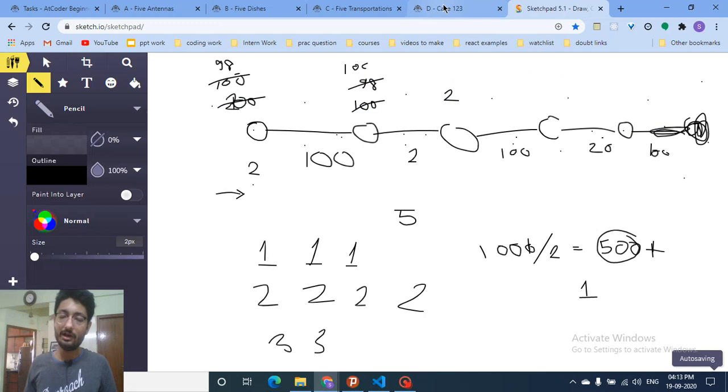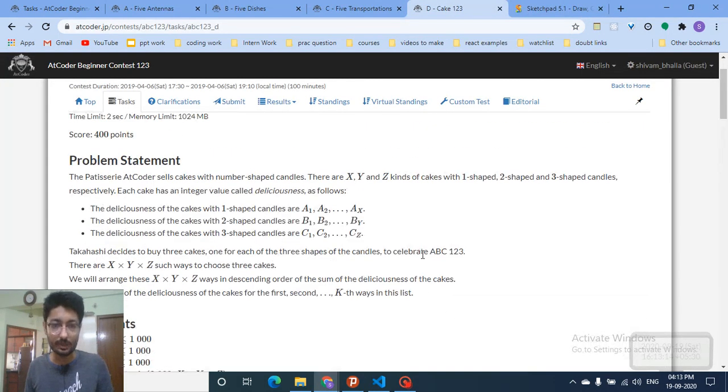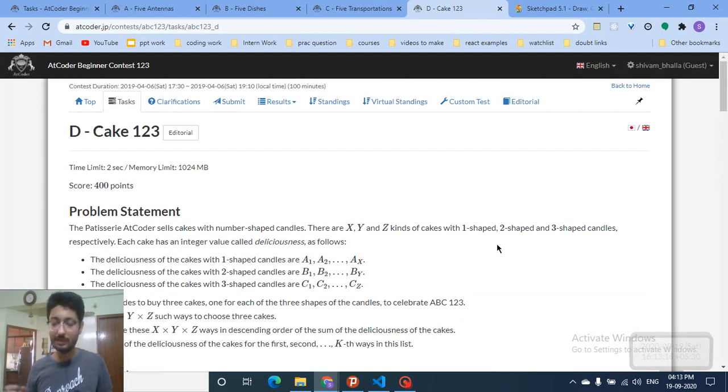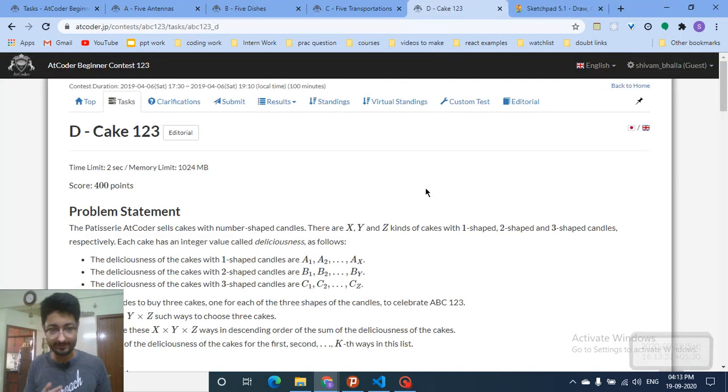Now every cake of type 1, type 2, and so on has some deliciousness. You are given the deliciousness for every cake, and now what you have to do is buy 3 cakes, one of each type. For the first type, you have to buy 1 cake among all of them. From the 2nd type, you have to buy 1 cake. From the 3rd type, you have to buy 1 cake, so 3 cakes in total.